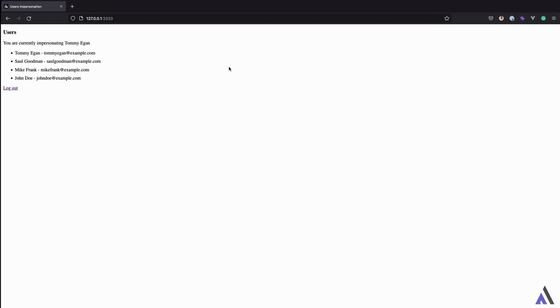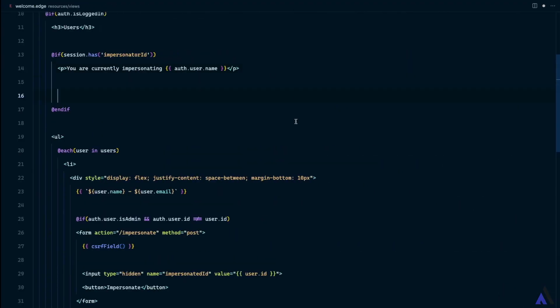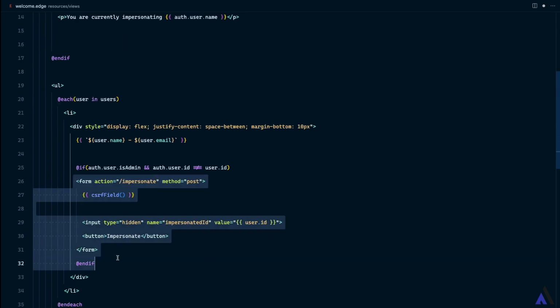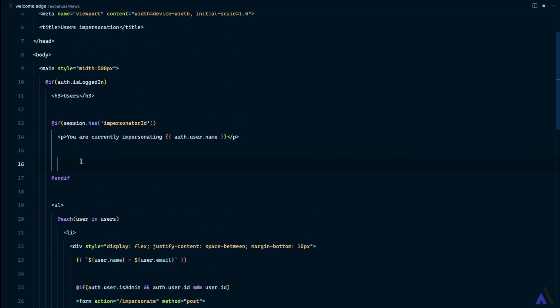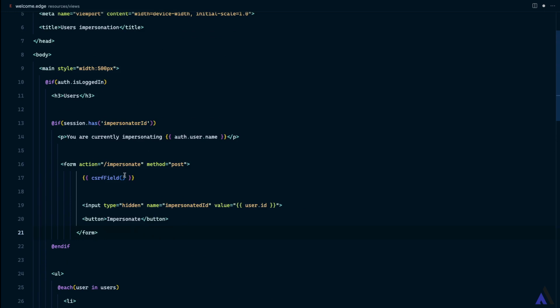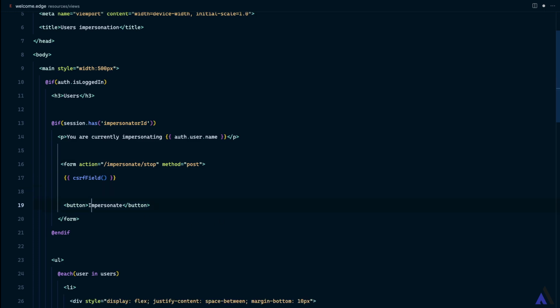Now we can easily see that we are impersonating someone, so as not to get carried away in the impersonation mode. Next, let's add a way to stop the impersonation. So we're going to have a form here. Let me copy this. The action can be /impersonate/stop. Of course, this can be anything depending on the convention you are using to name your routes. Here we don't need the impersonated ID. And this can be stop impersonating.